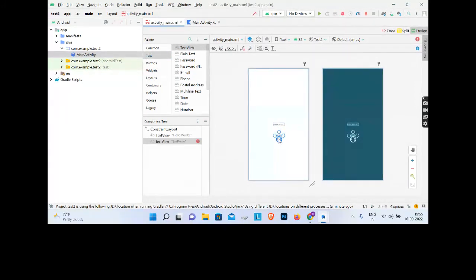Constraints are like fixing your layout. If you don't fix it here, it will go and sit here. So everything you give on to this Android app will go to the top left corner. So you have to mention some constraints that this has to be in this position only. For that, you just have to drag the arrow like this.